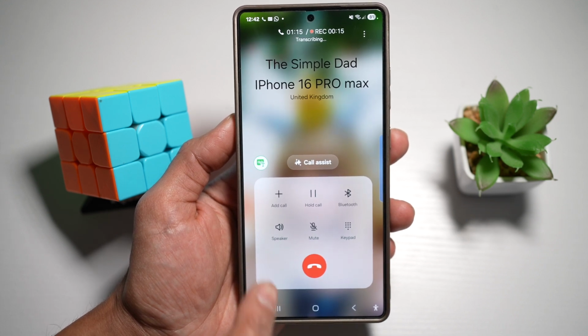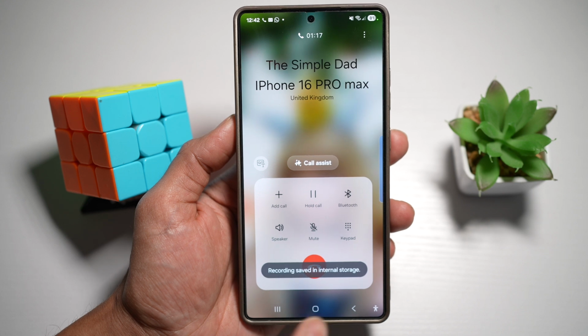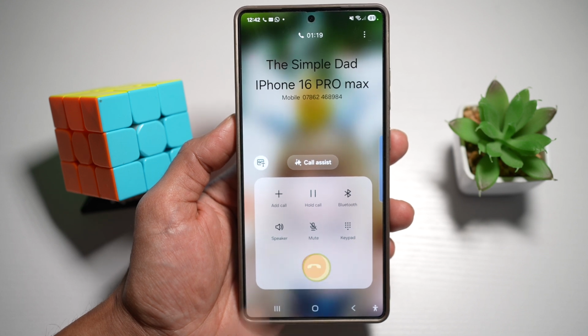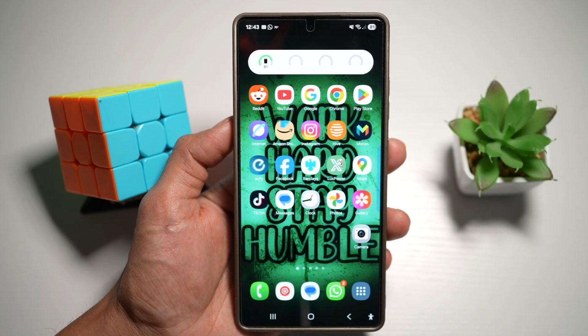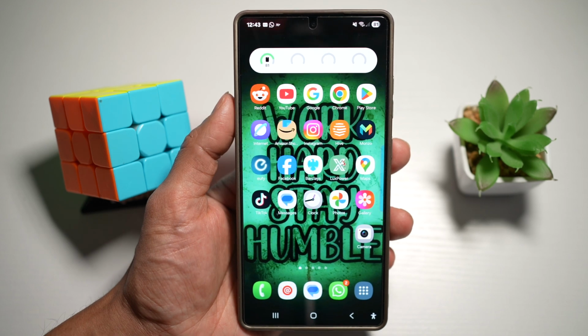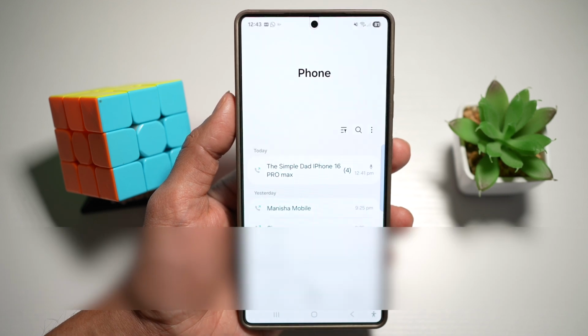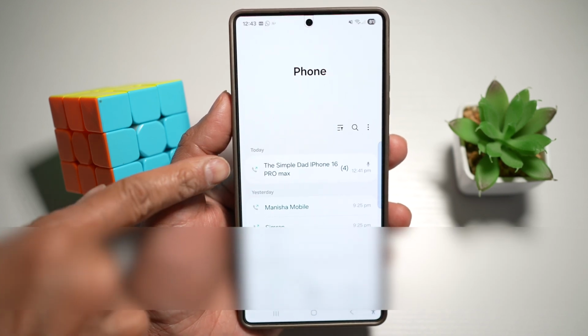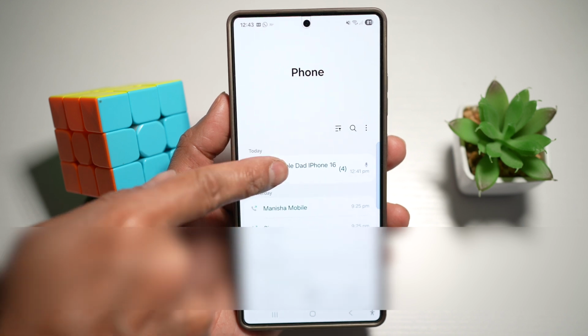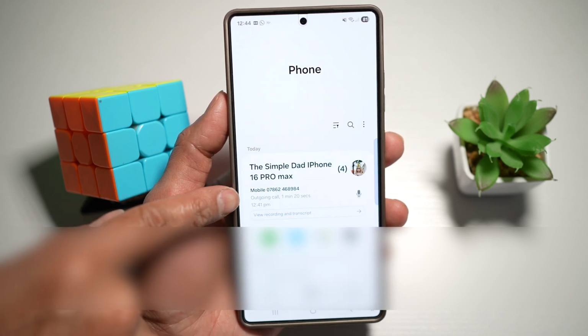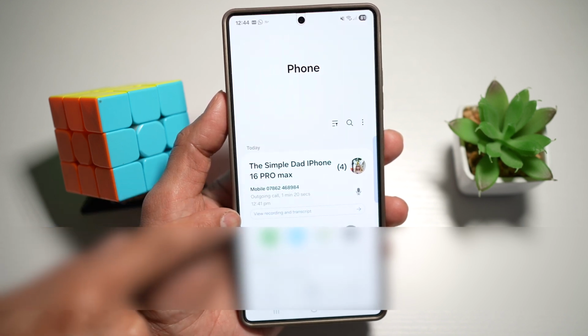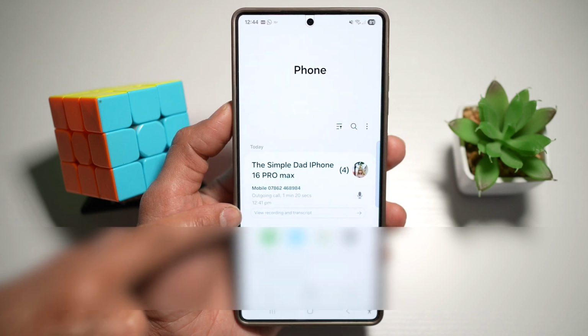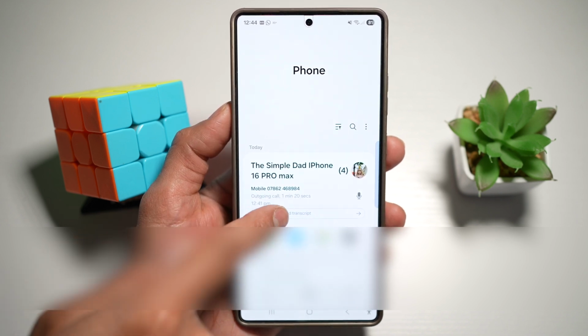Now once that's done, I can go ahead and stop recording. Then I can end this call. Now if you want to transcribe the entire conversation into text, open up your call app. Next, find the call which you've made, which is right here. Tap on this, and this will show you your outgoing call. Below that, it'll show you view recording and transcript. So go ahead and tap on this.